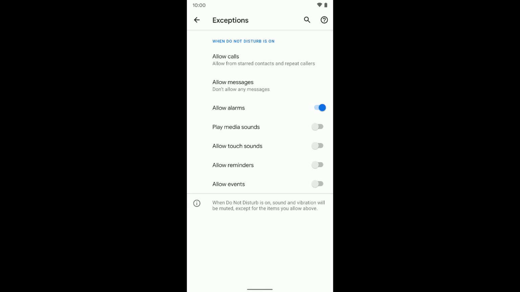Play media sounds, you can allow that to come through or not. Touch sounds, allow reminders that you may have set up through the Google Assistant, or events through your Google Calendar and things like that. You can go ahead and turn those on or off. I'm just going to leave it to allow alarms to come through. But that's how you set exceptions for Do Not Disturb mode and allow things to break through that Do Not Disturb mode barrier. Hopefully that helps.